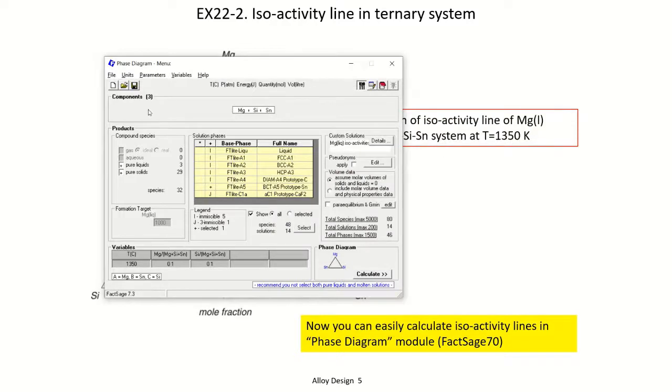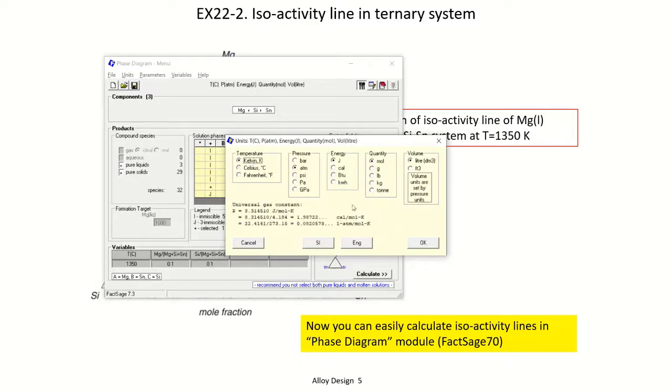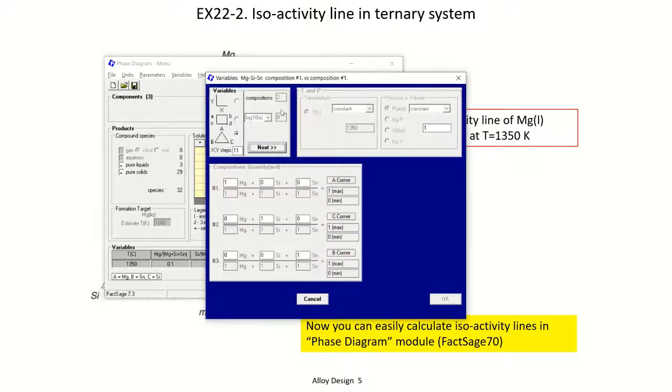Since we are calculating at 1350 Kelvin, I'm going to change my units over here from degree Celsius to Kelvin. Okay. And then we are going to set the calculation conditions. So we want to plot the triangular ternary phase diagram. The temperature is 1350 Kelvin, and we just want to calculate the isoactivity lines at this temperature. So it's going to be an isothermal projection.